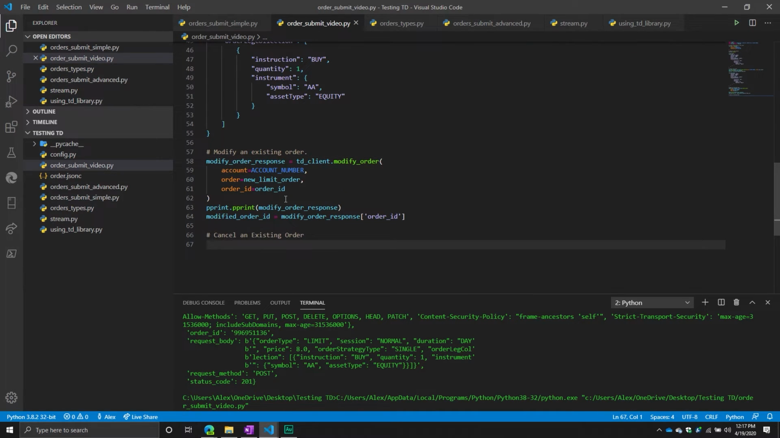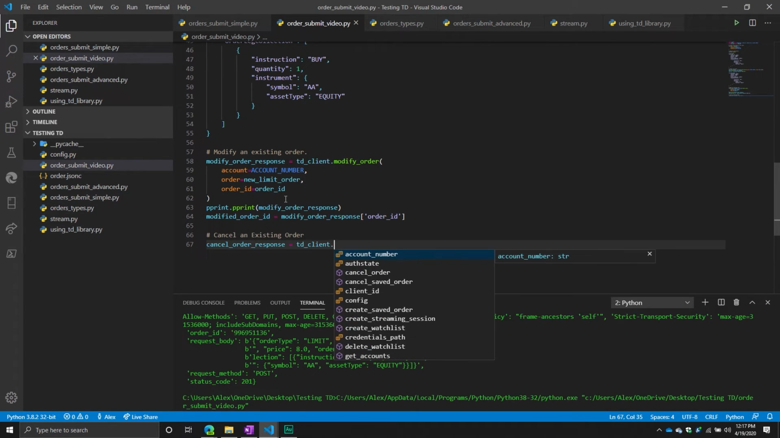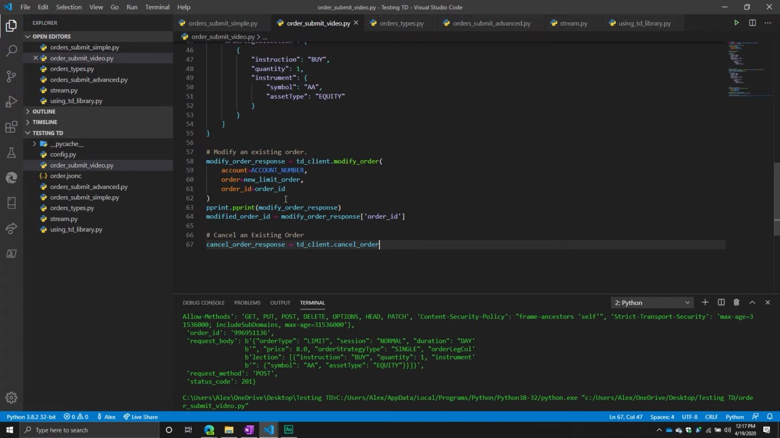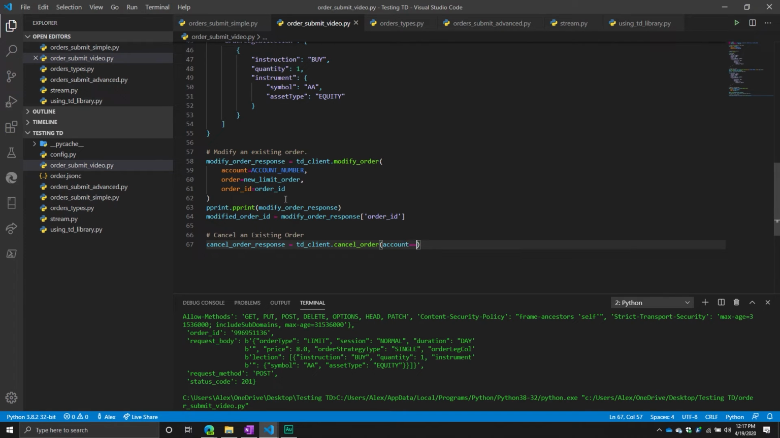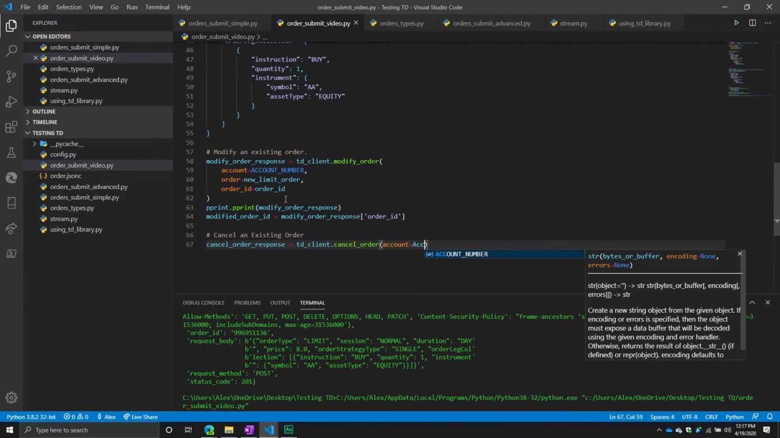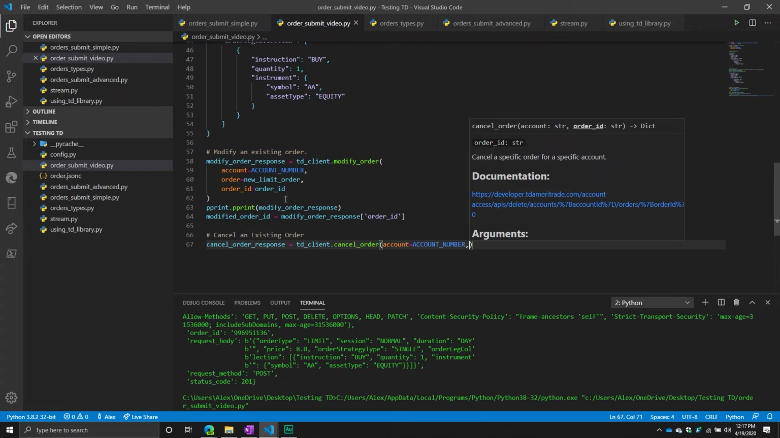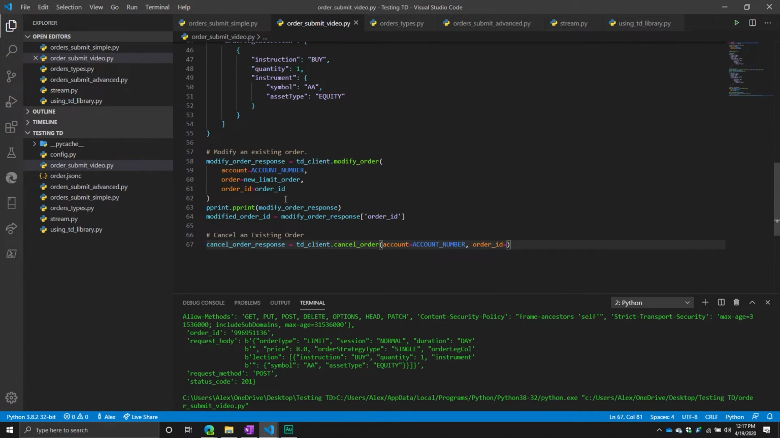Okay, so cancel order response equals the TD client. And then this one, you're going to be calling cancel order. In this case, two arguments. The first one is the account number. That is the account which the order is contained in. And then the next one will be your order ID. So this is the order ID that you want to cancel.